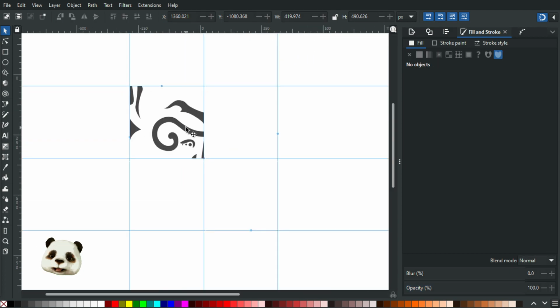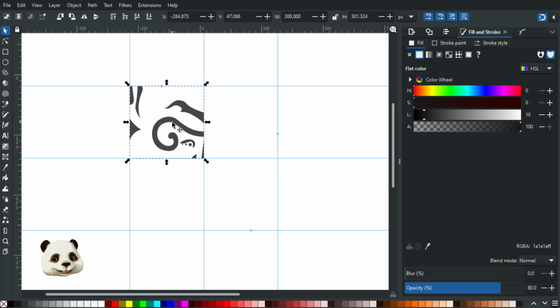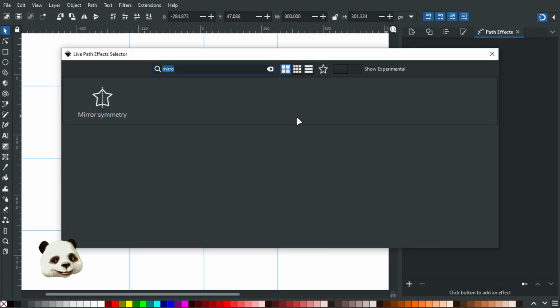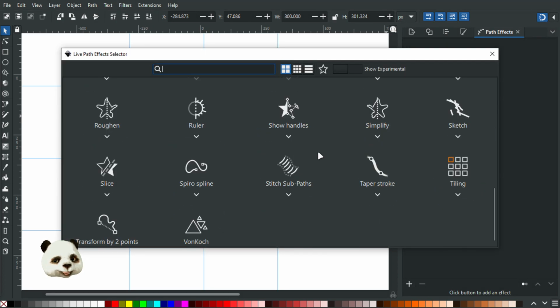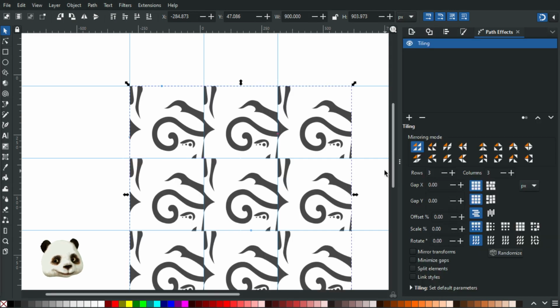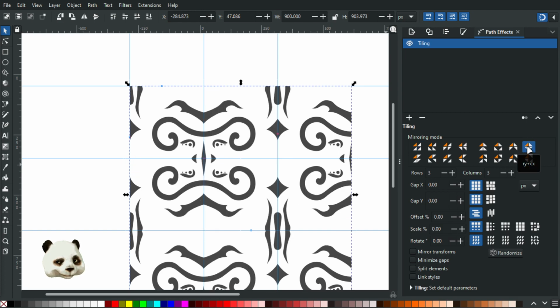Now, what did this do, actually? Well, this is why I don't like working with patterns. Because in this particular case, this is pretty big, but we can make it smaller. If I want to add a path effect, we're looking for tiling. Ta-da! But obviously not very intuitive. Why did I make it like this? The important thing is not to make it like this, but to make it something like this.